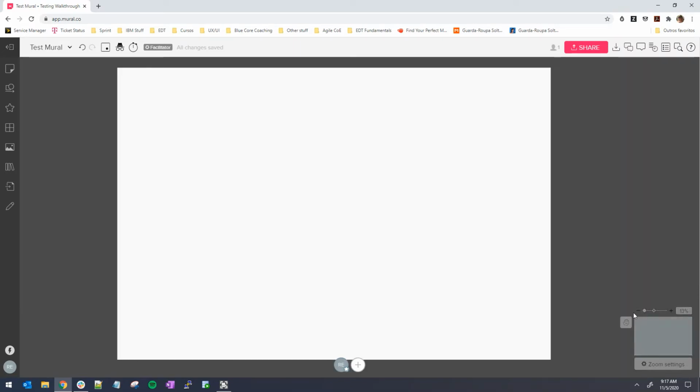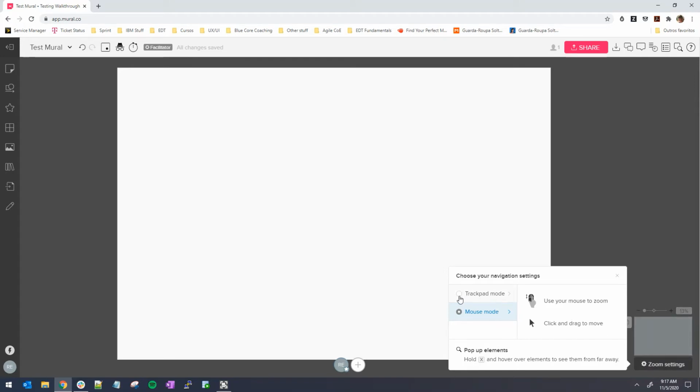And you can change that by clicking on that thing. And you can also zoom in and out through the scroll bar here. So you can zoom in and out through here. You have the zoom settings. Basically, this is gonna help you switch from the mouse mode or the trackpad mode. So if you're using a trackpad, it does have different options. Yeah, that's very nice.